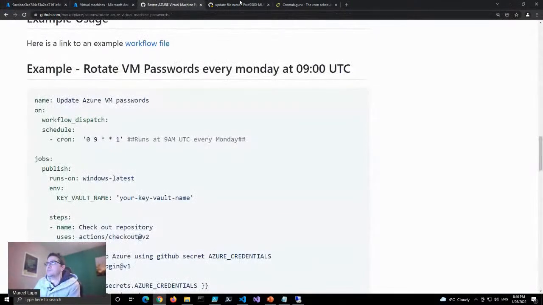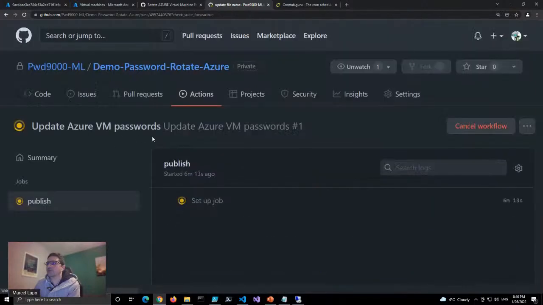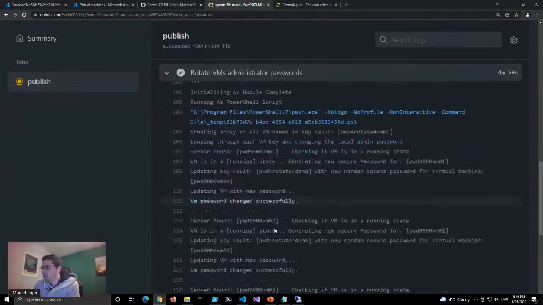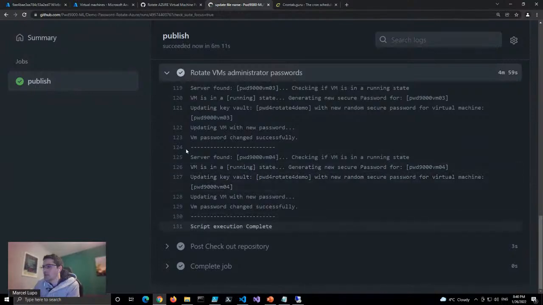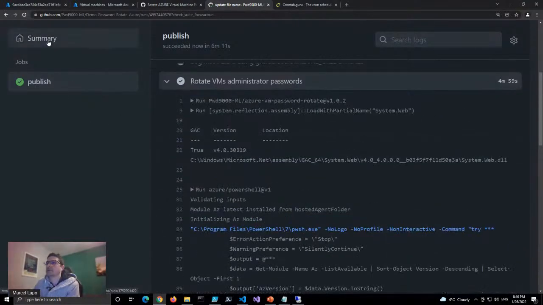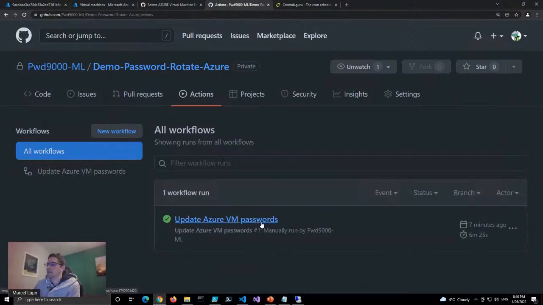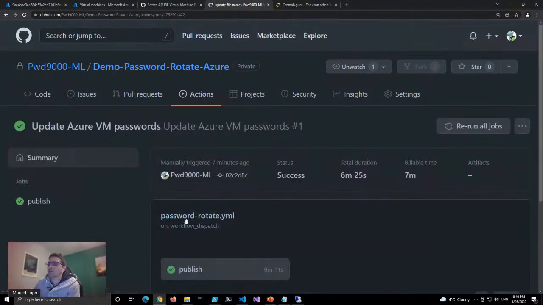Now, let me show you something different. Let's quickly jump back to the GitHub action. I think it's probably run through all of them by now. Yes. So if we go back and we go to actions, we can see that it ran 7 minutes ago. If we look here, we can see that it's run perfectly fine, no problem.